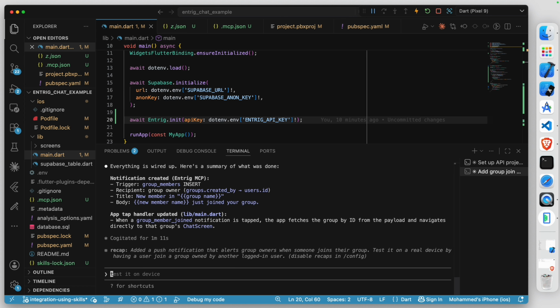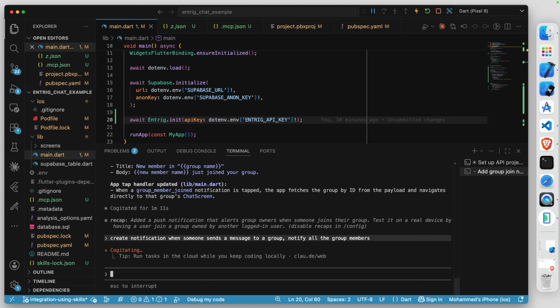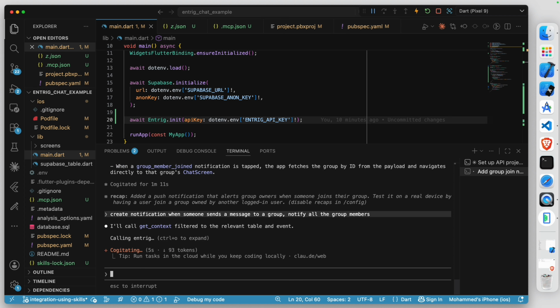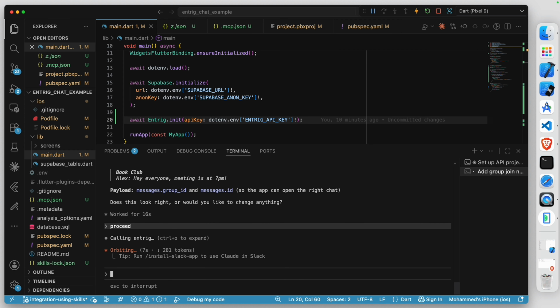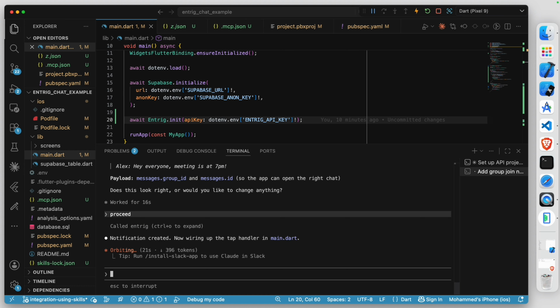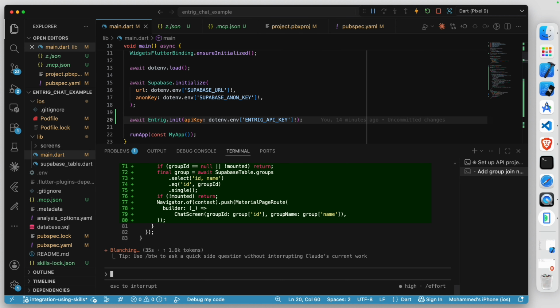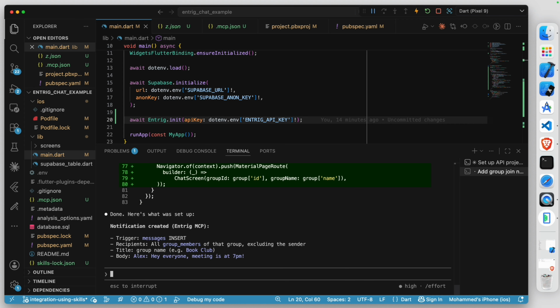Now we'll create another notification, this time for when someone sends a message in a group. Notify all the group members. It calls the Entrig tools and drafts the notification. It also figures out to exclude the sender from receiving the notification. I'll proceed with it. It created the notification and handled the notification tap as well.